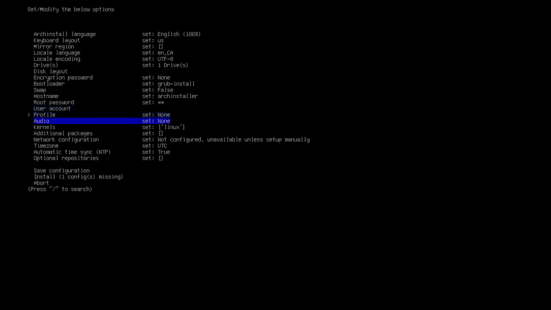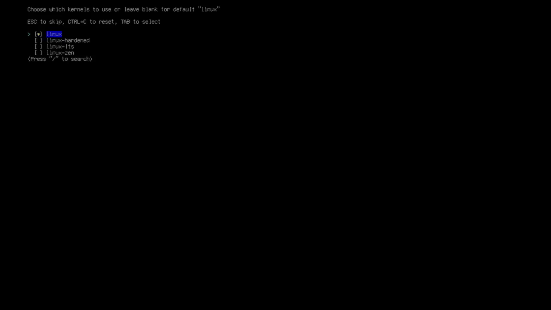I'm not going to use profile. Audio is going to be added after the fact. Kernel, I'm going to change the kernel from the Linux kernel. I'm going to hit the space bar and take that asterisk out. I'm going to go down to the LTS. I like to use the Linux LTS kernel. LTS stands for long-term support kernel. So I'm going to hit the space bar and put the asterisk in there, hit enter.